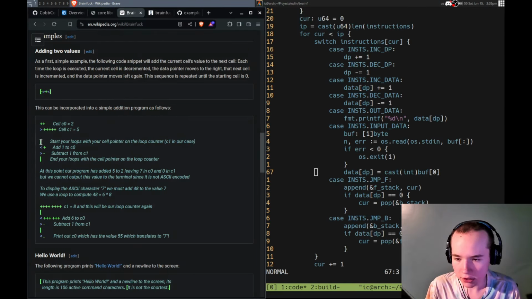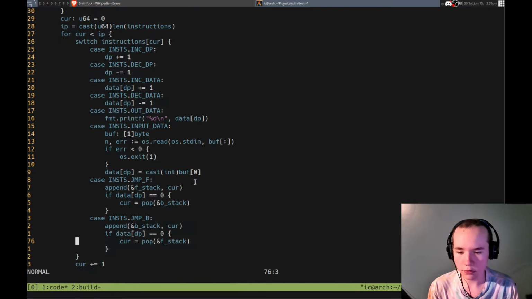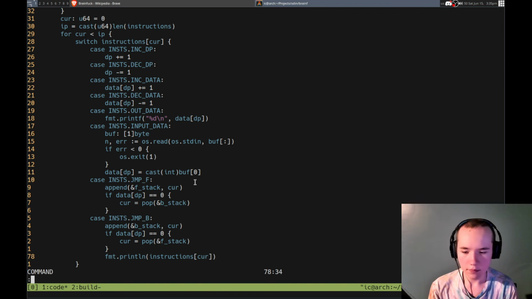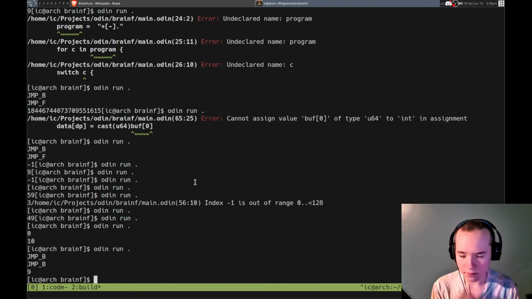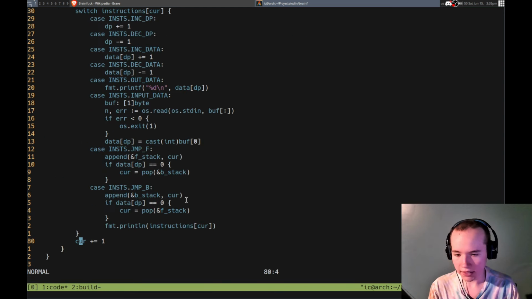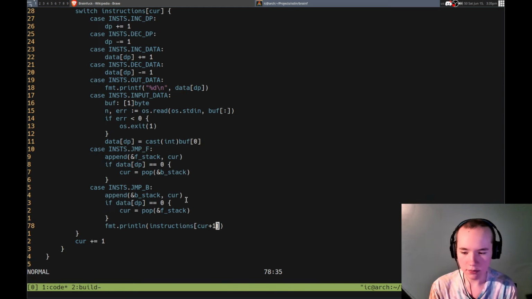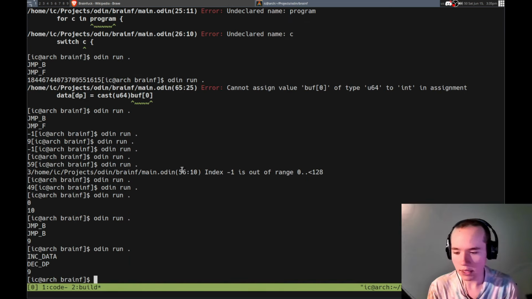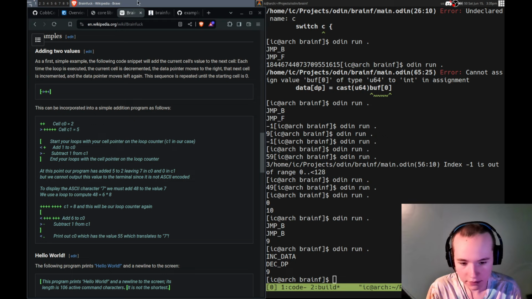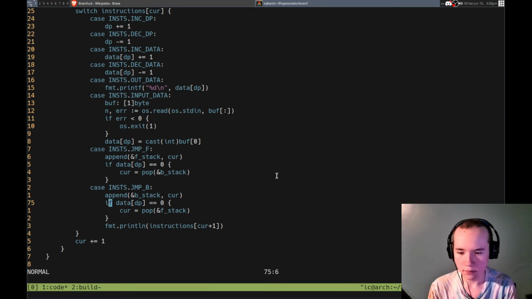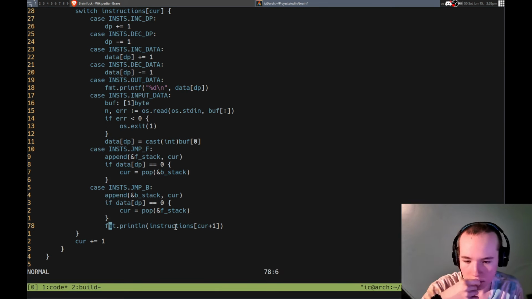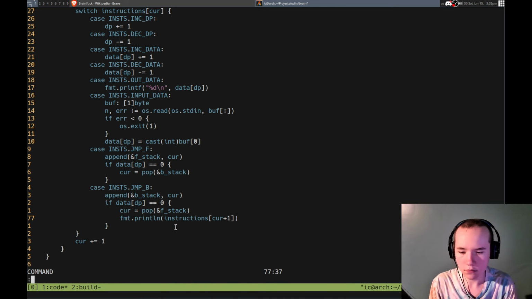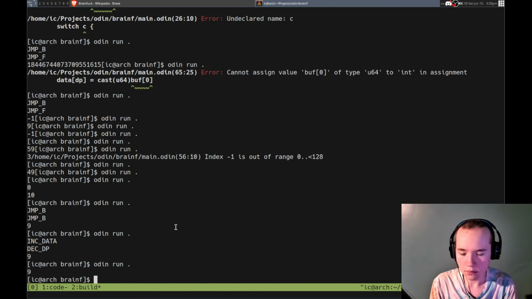So it would go here, and then it would jump back to here, and it would go to the next one. So if I go to the back, and I print y, and I just print the current. What do we have? Jump back. Yeah, so we need to do current plus 1, because that's what we go to. Increment data. That is not right. It's supposed to be increment data pointer. It doesn't do that at all.